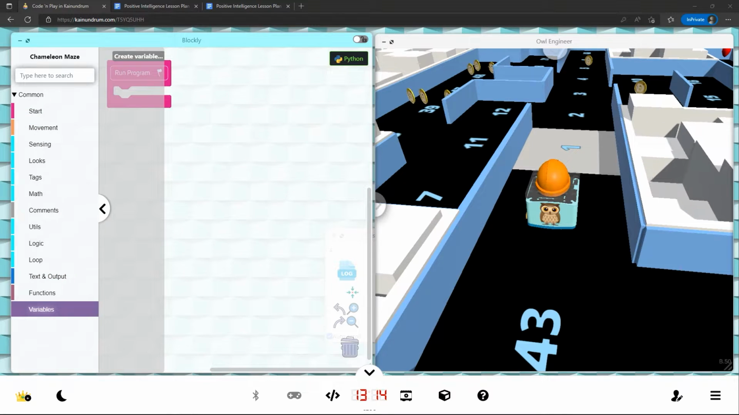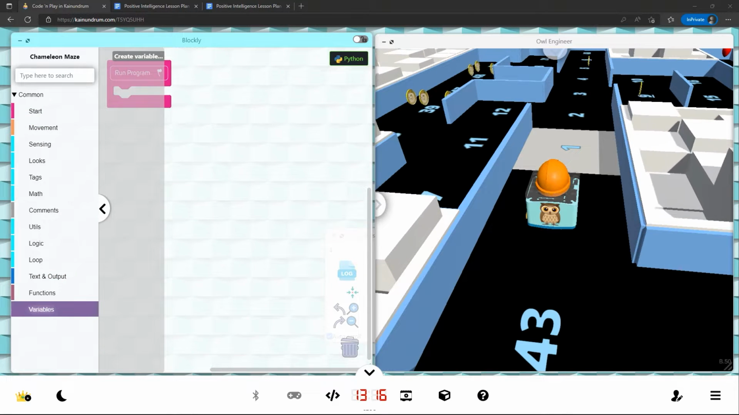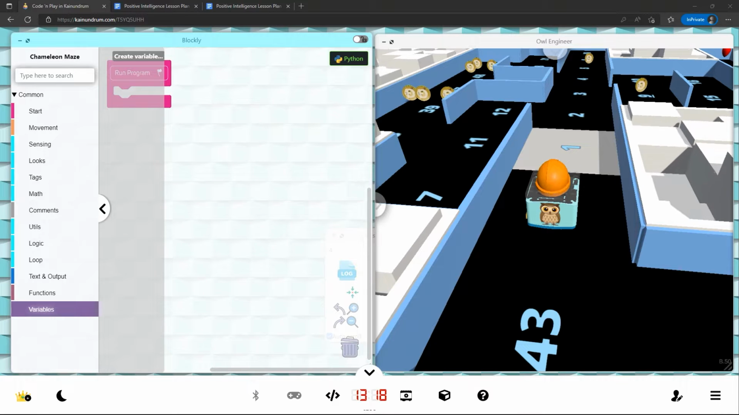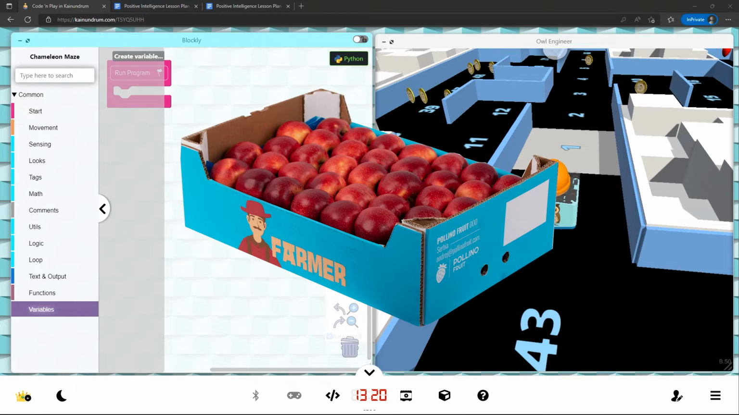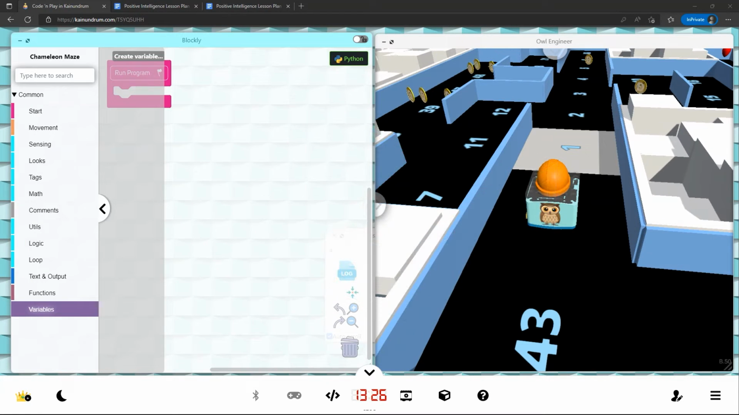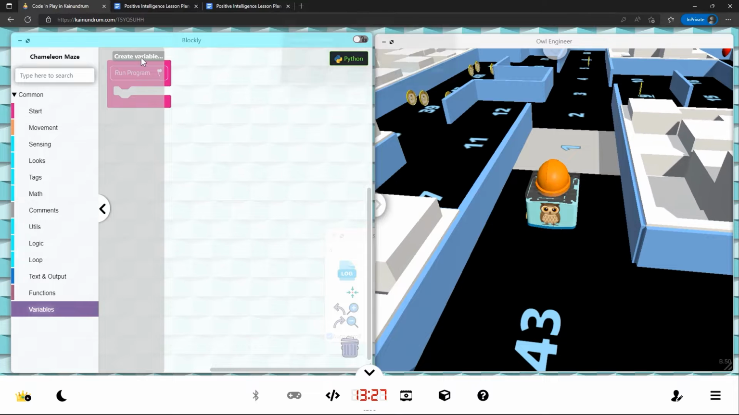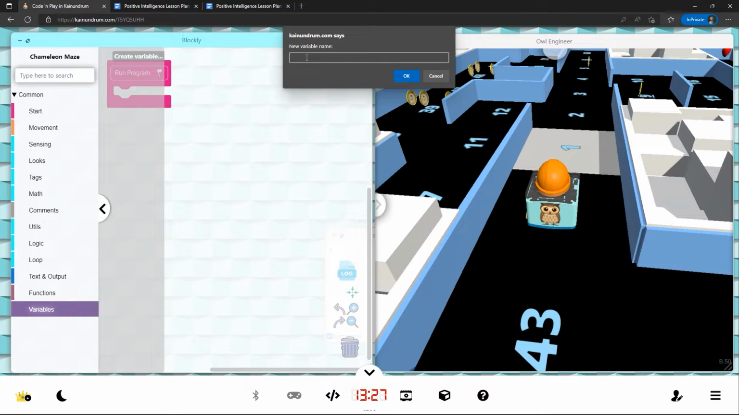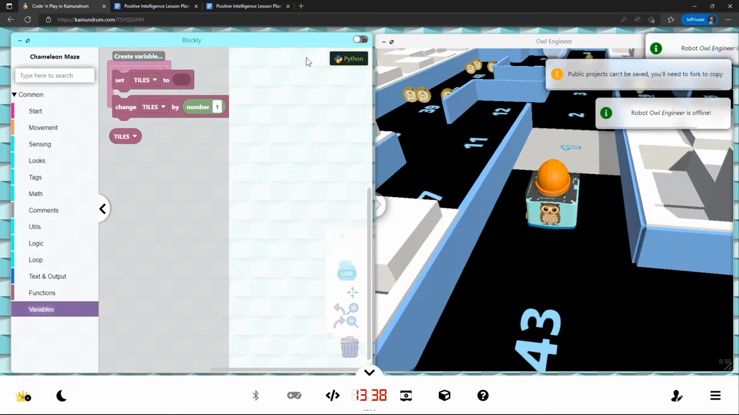Anyway, enough of that. Let's get started with variables. So a variable is like a cardboard box, and a cardboard box can hold so many, let's say, apples. So the first thing you want to do is create this box. In our instance, we're going to call it tiles, and the tiles are going to be how far I move.